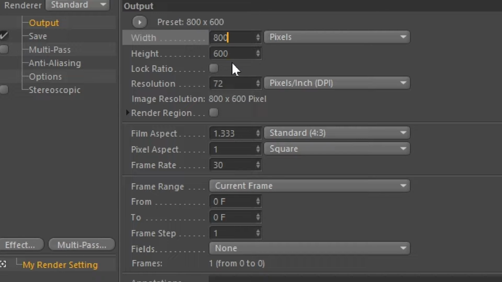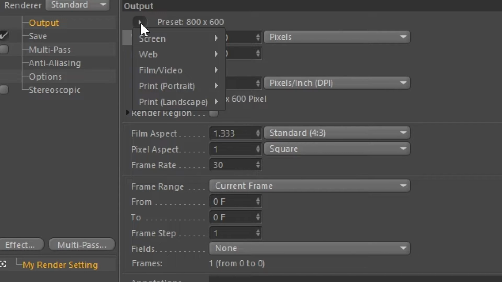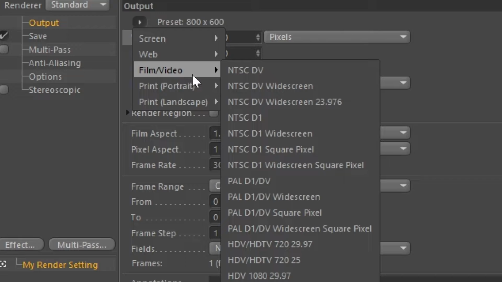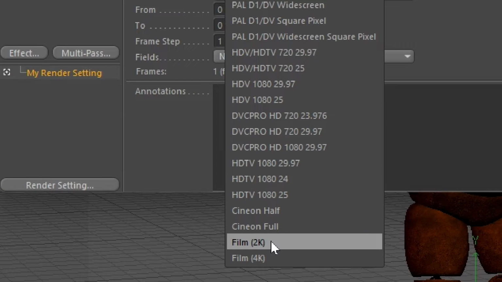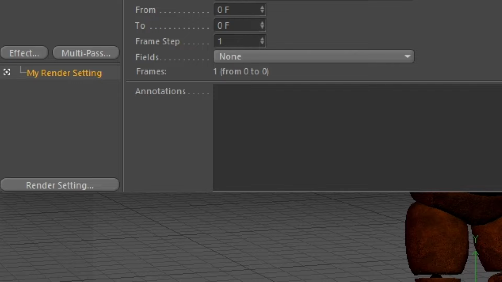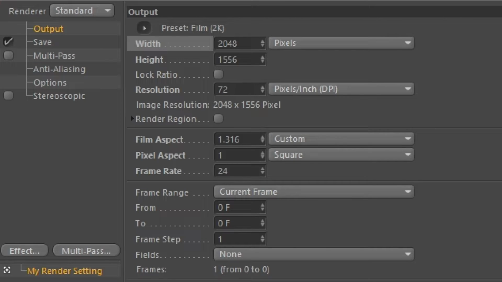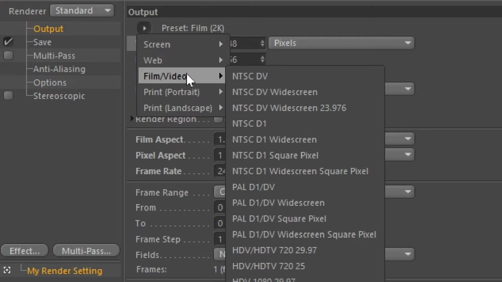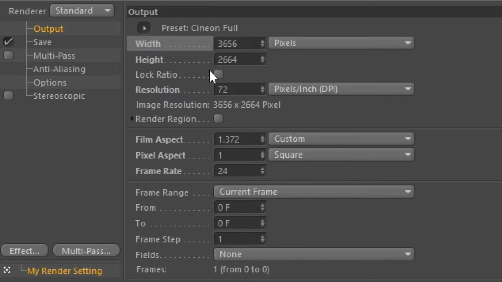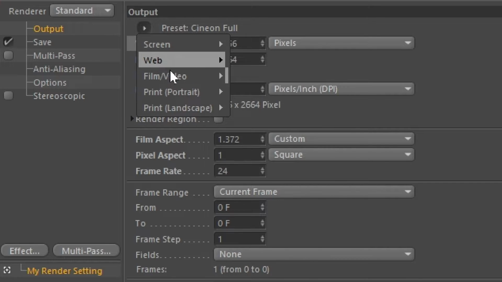to 800. This is going to be your average. This is what it's going to be set at normally. You don't want to change anything here yet. You want to go up to this little arrow underneath of output, and you want to click on it, and you want to go to film or video, and you want to go down to film 2K. That's if your computer can handle 2K video. If not, you can do full cinema. For now, we're just going to do 2K though.